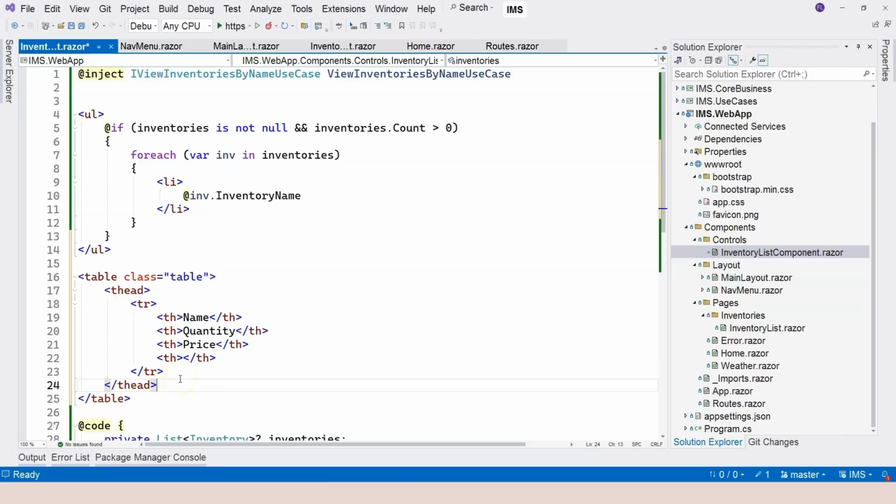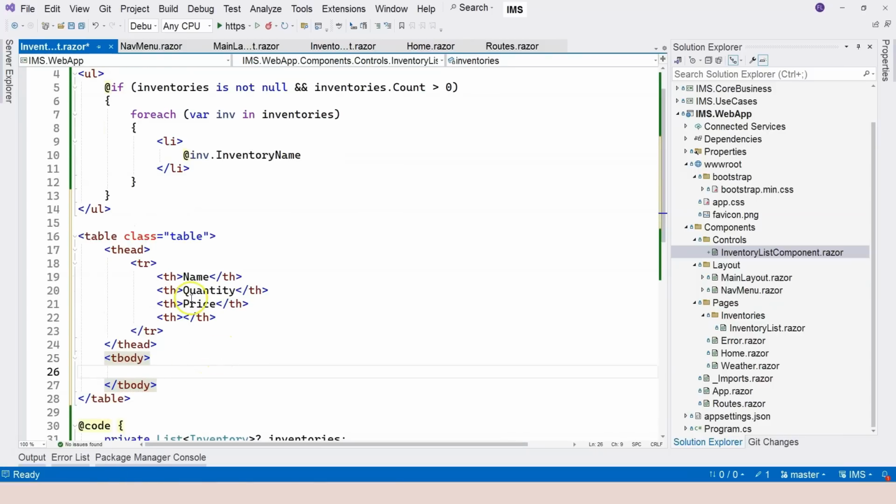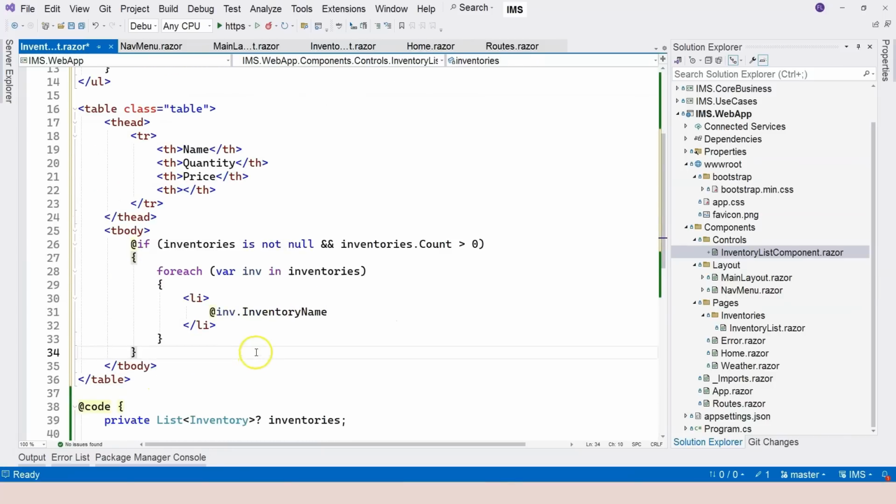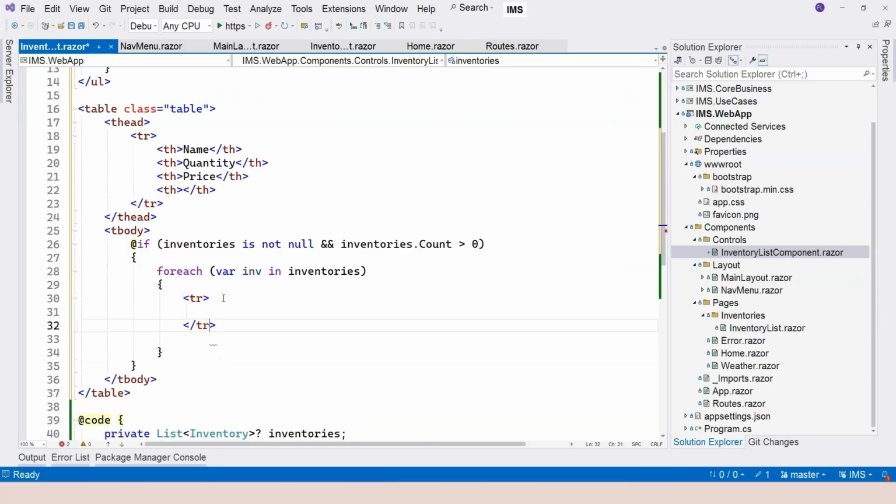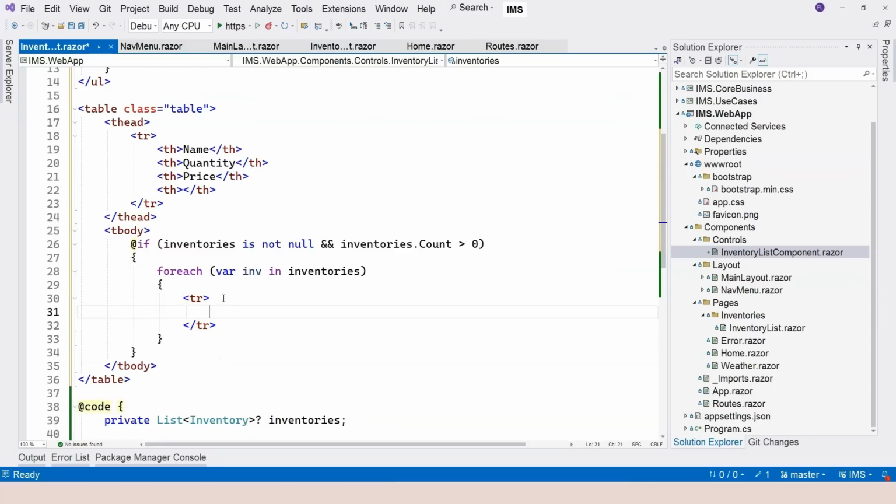Now, after we complete the thead, we're going to add a tbody, right? Tbody stands for table body. For tbody, this is where we are going to use the loop. We're going to loop through the inventories and create the table rows. So I'm going to copy this over here. Now, instead of using the li element, we're going to use the tr element, so let's delete this. Each column will correspond to the table header here.